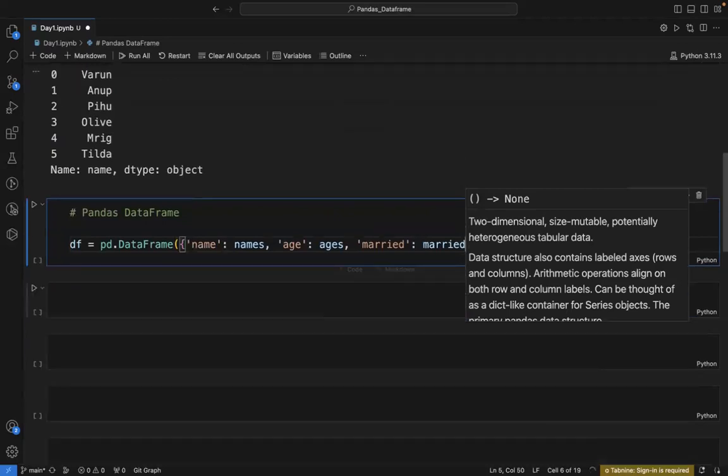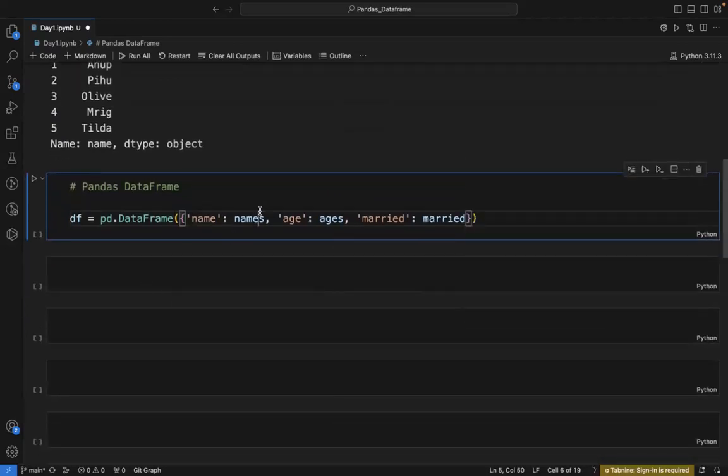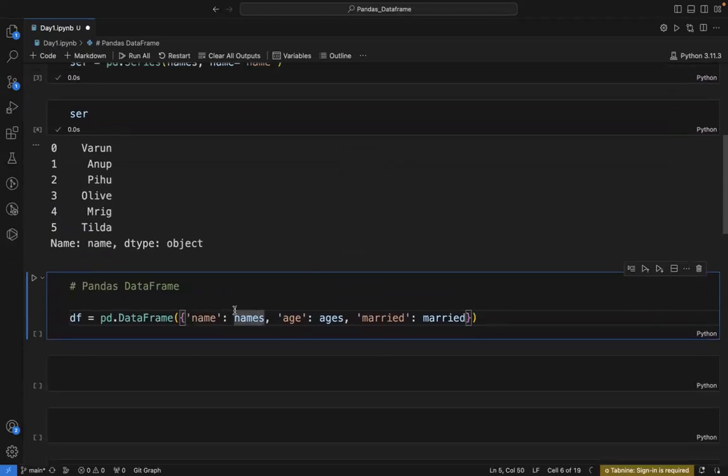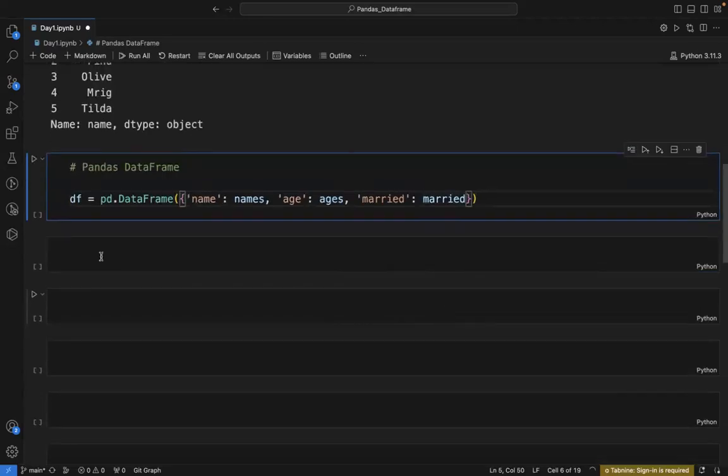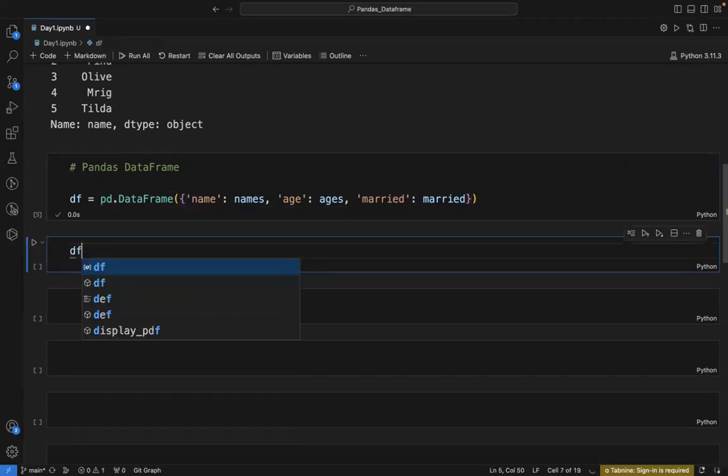So what I mean to say is, I want to create a data frame which has 3 columns: name, age, and married. In the name, this is my key. I'm using key-value pairs, and this is the value. The values, names, ages, and married, are each a list. Let's first create it, then you will understand in a better way. So this is created. Now let's see what I have created.